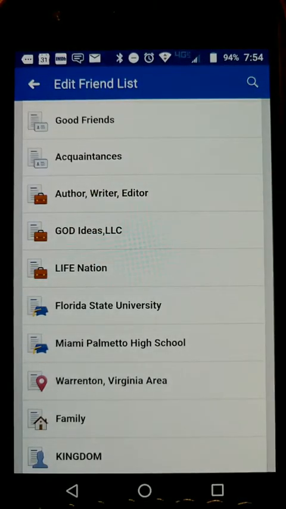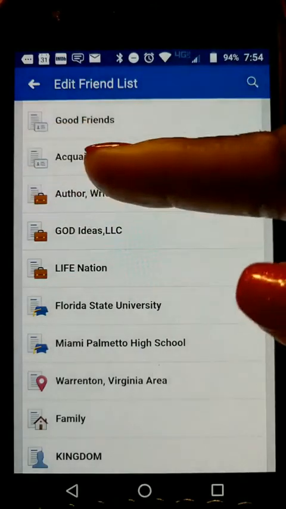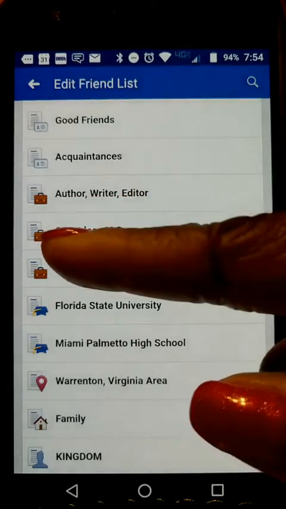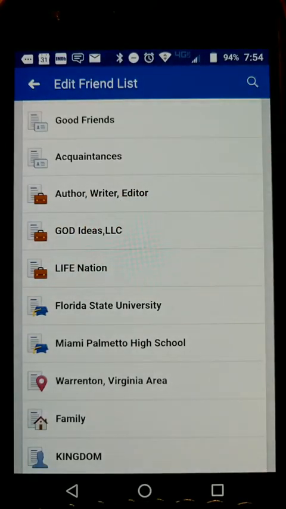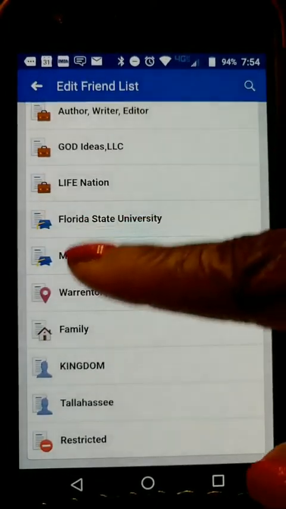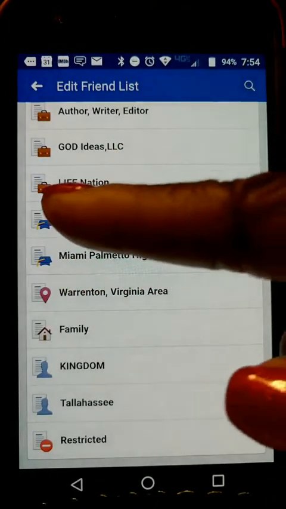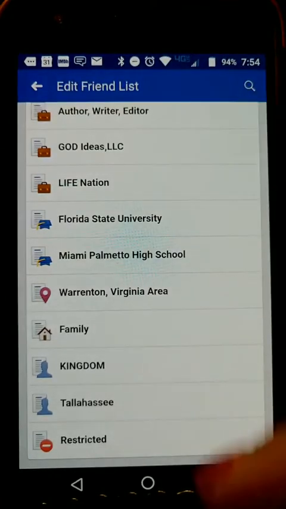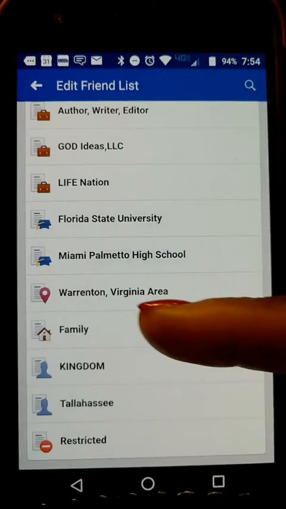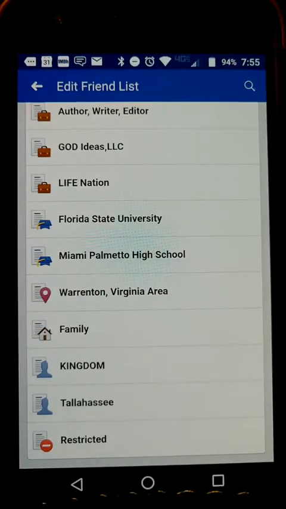And so I have some friends that I connect to and I post only things that pertain to being an author and writer and an editor because that's what I do for a living. So I have friends that are just connected to me along those lines. Then I have people who are connected to me through my business, through ministry, through my former high school, through my college, etc. You can even edit your friends list and create a list for people who live directly in your city, or cities that you visit, or cities that you once lived in.